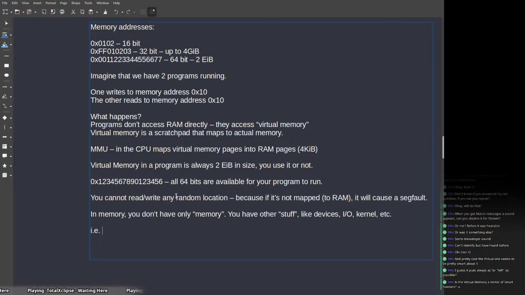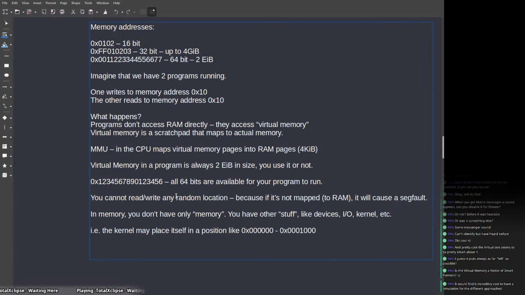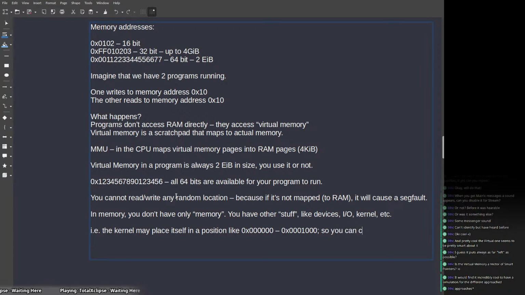So, for example, the kernel may place itself in a position like from 0x0000 up to 0x something like that. Call a function like open file. It will be incredibly cool to have a simulation for different approaches.